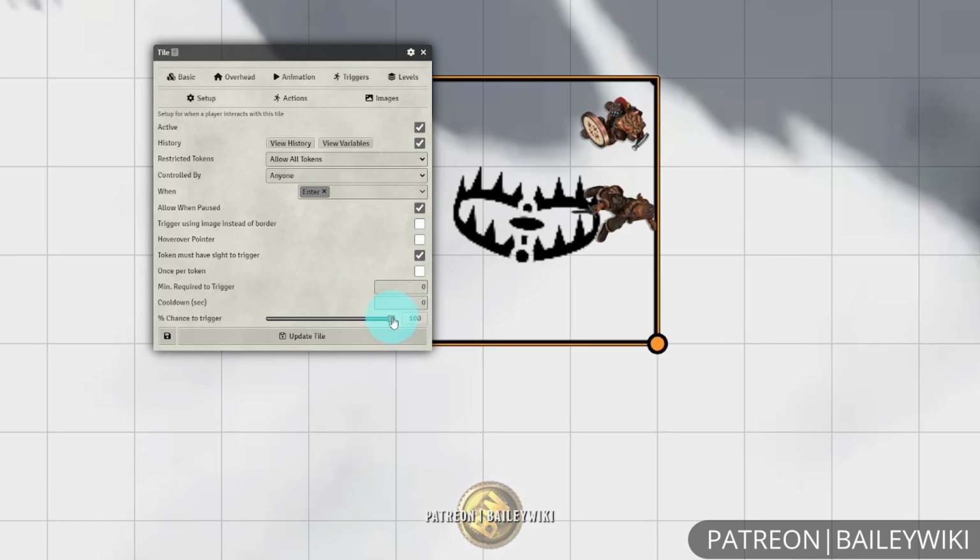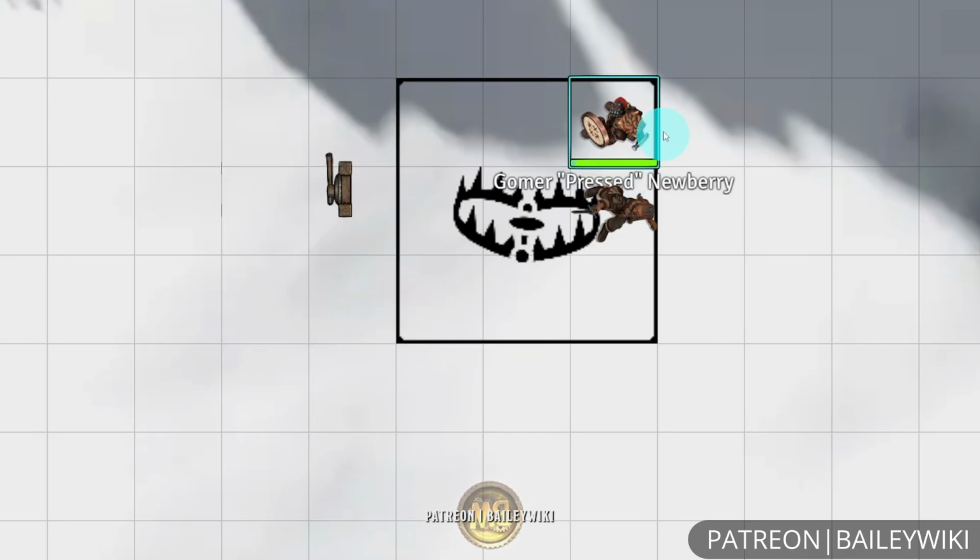And then finally, we have a chance to trigger, which we can set to a pretty low amount here, or we can set to, say, a 50-50, and that's just going to make it so that the tile does not always trigger.